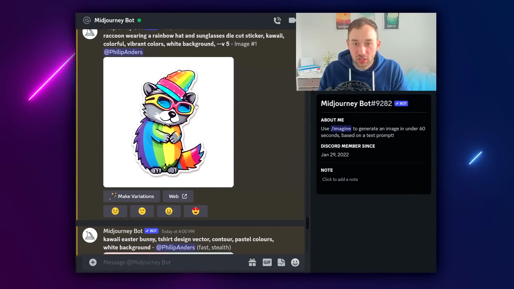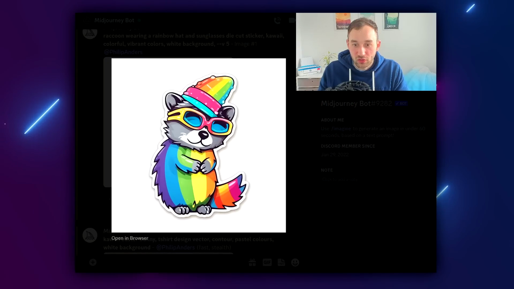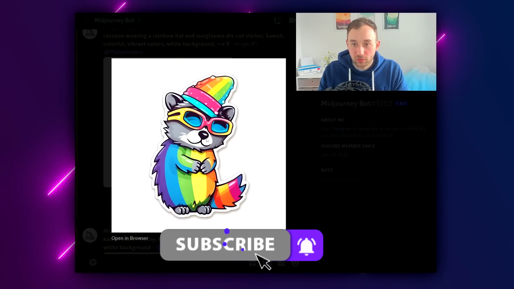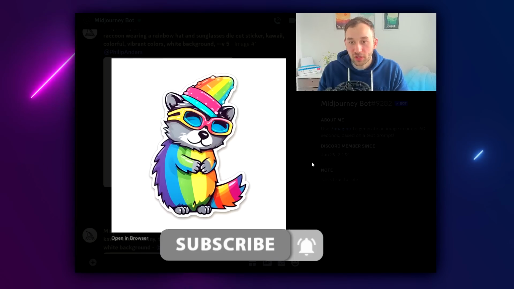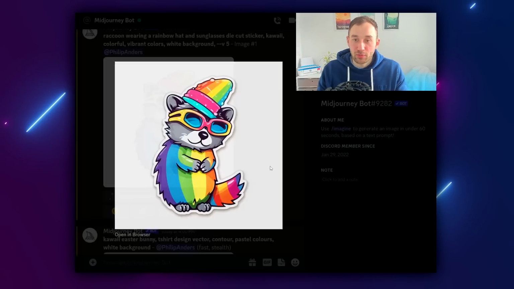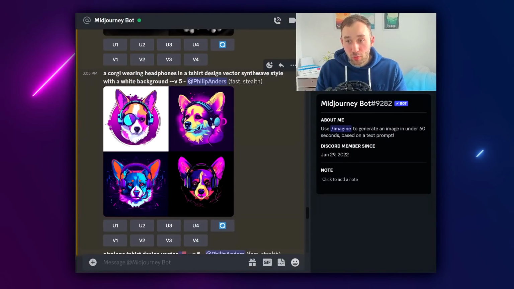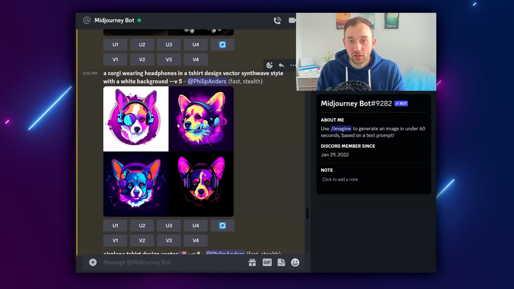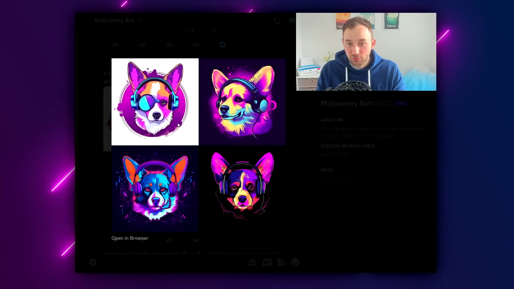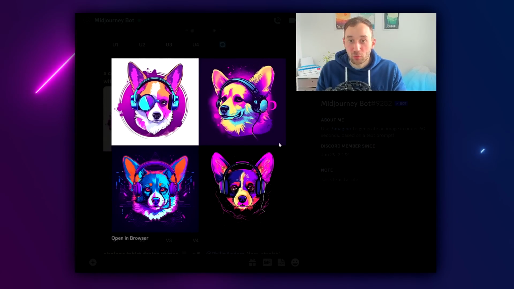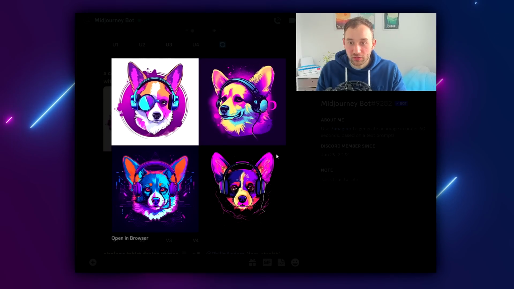In this case, actually, I thought that the hands and feet look really, really good on this raccoon. So maybe for t-shirt designs for animals at least, there might be some accuracy from what I've seen so far. Here is a synthwave prompt with a corgi wearing headphones, and I think some of these results definitely look really, really good. Once again, showing version 5's potential.